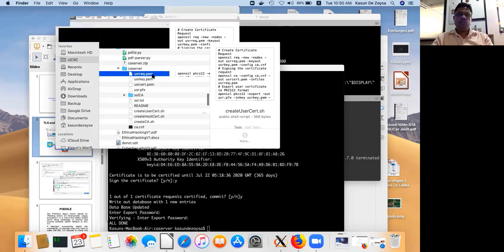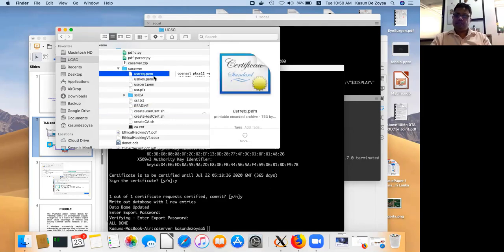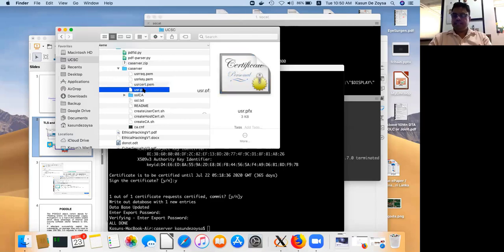You see, this is a user certificate request file created by these scripts. If you wish, you can submit that request to a real certification authority out there. They may recognize it and issue a certificate for you. Then this is your private key. This is your certificate created just now. All these two are bundled into this PFX file. If you wish, you can export it to a browser or a web system, right? So I will show you how to export it into a browser.